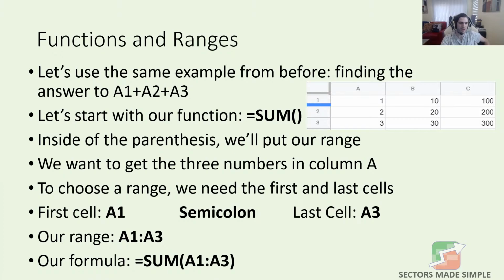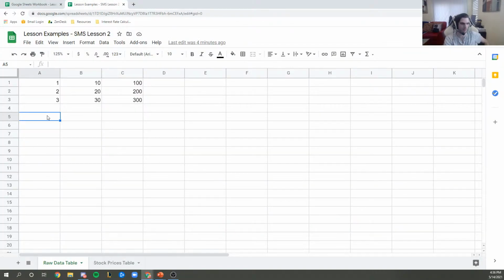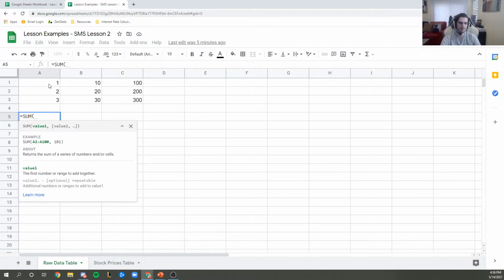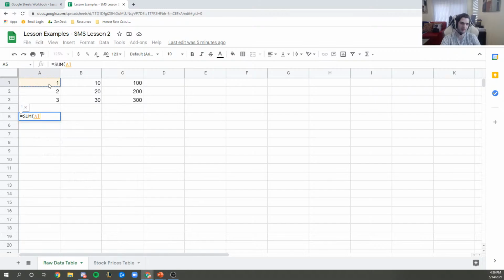But let us go and practice this sum together. So we're going to go back to Excel, and we're going to do our sum. So equals sum, parenthesis. Now I'm going to click, and I'm holding down the button, and then I drag down. And you see that now we have our A1 colon A3. We close that. Boom.